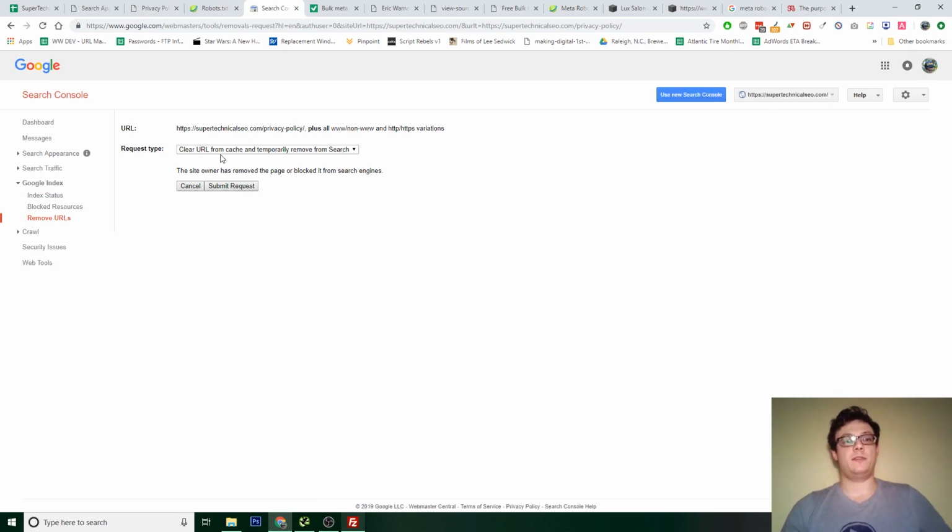Request, and this will remove that page temporarily for about 90 days from the search results. And when you actually block it in robots, what's going to happen is it's not going to come back after that 90 days. However, if you don't remove it from robots.txt and then you do this thing here to remove URLs, and Google can still find it, it will appear in the search engine results again after 90 days. So that's why they say you want to temporarily hide these from search.